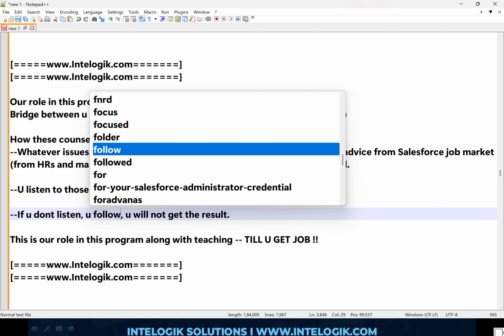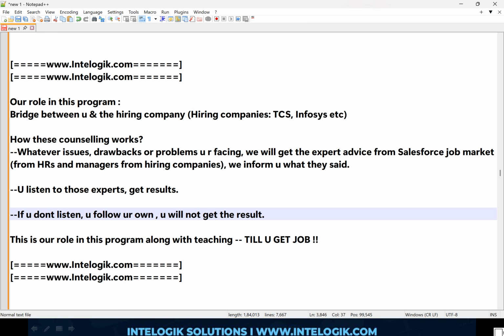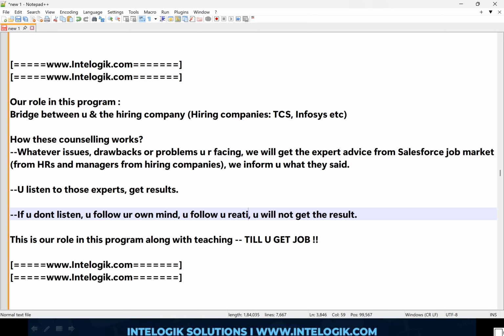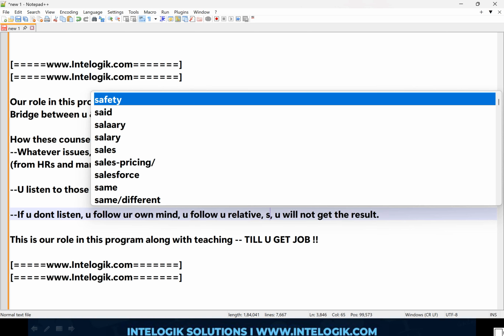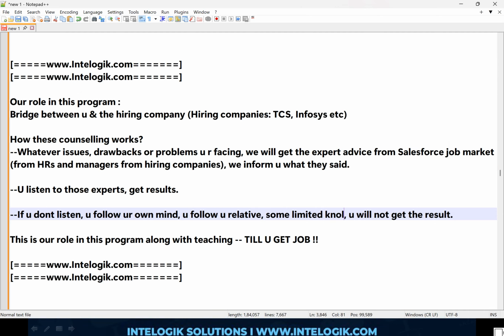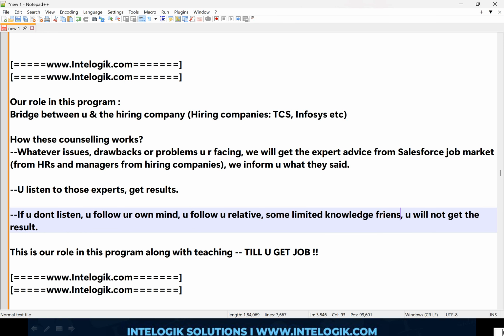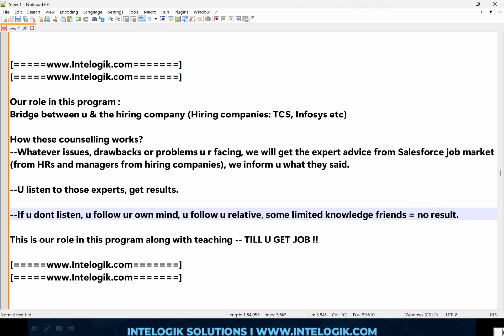you follow your own mind, you follow your relatives or some limited knowledge, let's say friends. Please note, then no result. Simple. So this is our role in this program along with teaching till you get the job. So simple process. That's why this counseling is very important. Next.